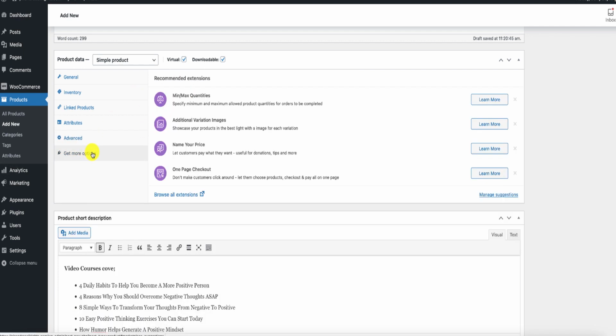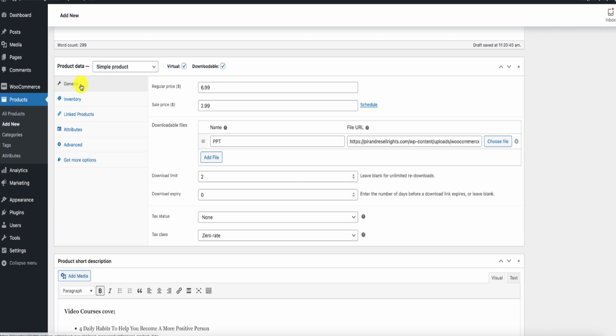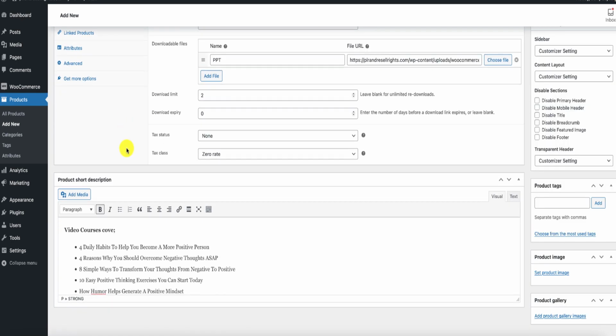And then you've got more options here. We talked about the plugins in the last video, but here is where you can find out more about different plugins, and we're going to talk about two of the other plugins in the next video. So there is all the general information there. We've already put our description, our short description, in there. So there's only two more things that we need to do now.